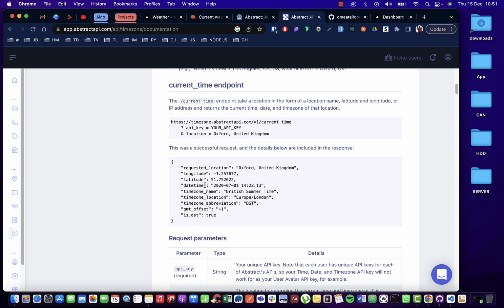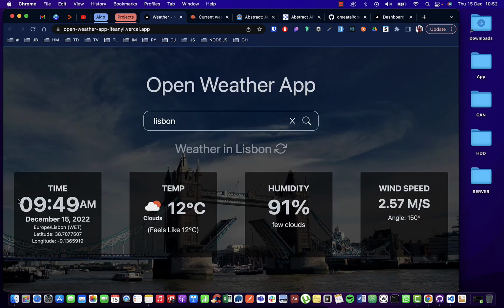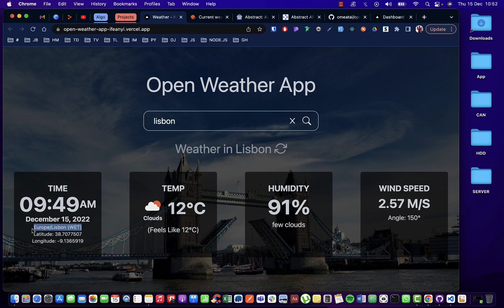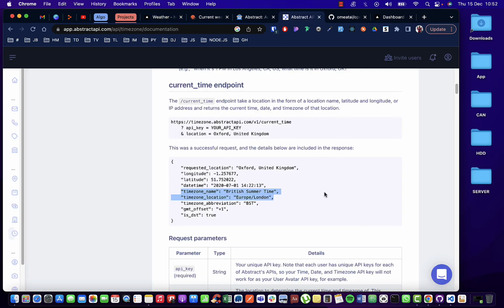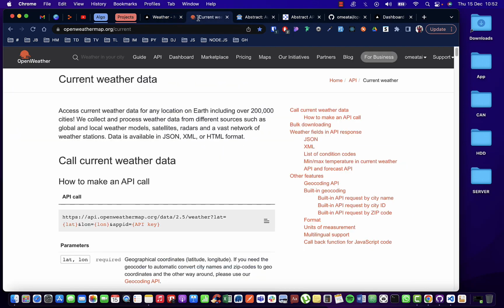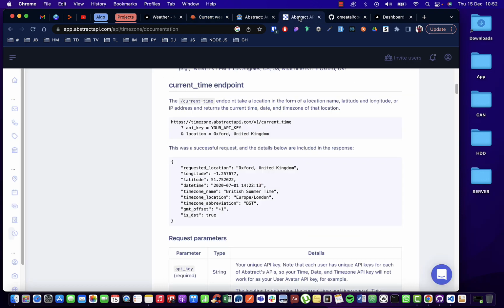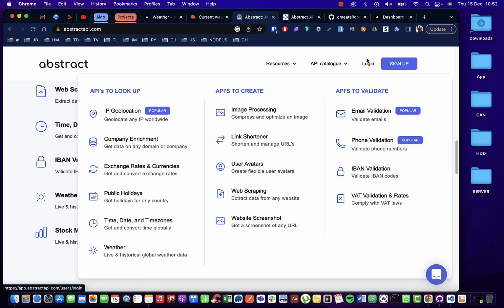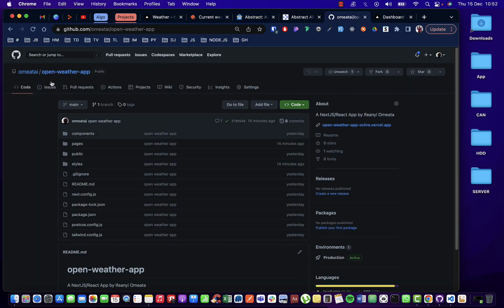I was able to modify it to get something like this here. And this other information we can see here is similar to what we have here. Those are the two APIs I was able to have access to: the OpenWeatherAPI and one called Abstract. Really cool stuff. My project is currently hosted here as OpenWeatherApp.